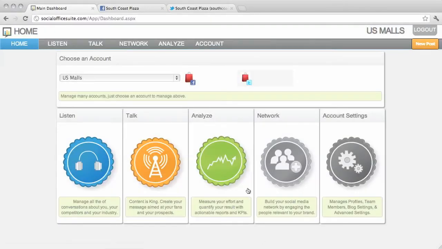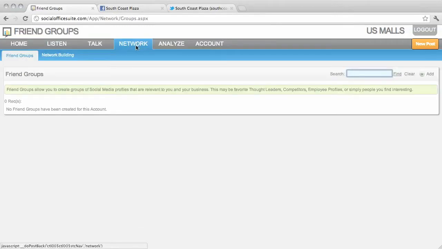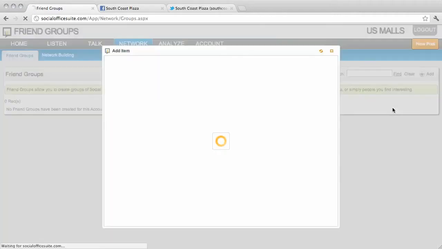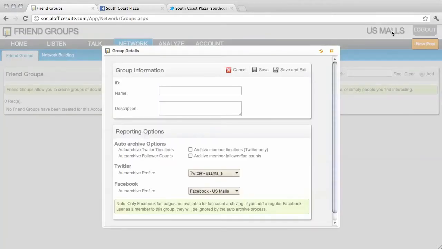A key feature to keep tabs on competitors and other thought leaders is our friends group. So I'm going to show you how to set that up, how to set up a friend group. First thing that you're going to do is click Add. And in this case, we're going to set up a group of competitors. So I'll type that in first.